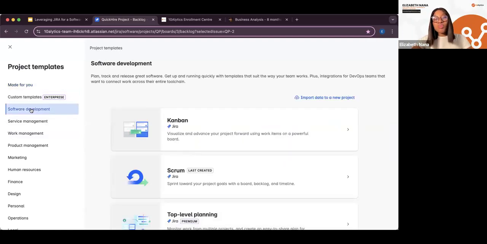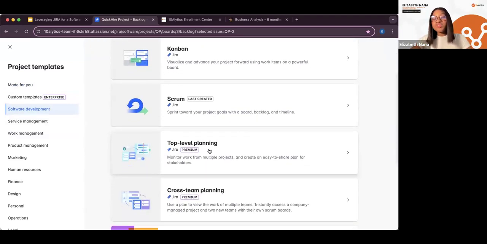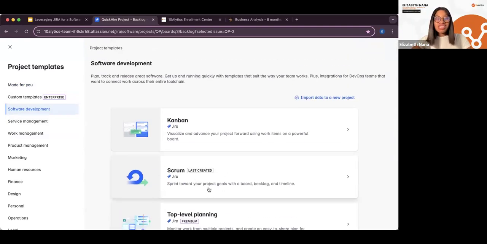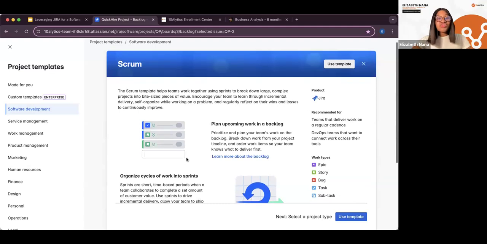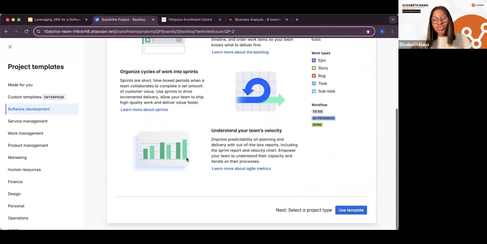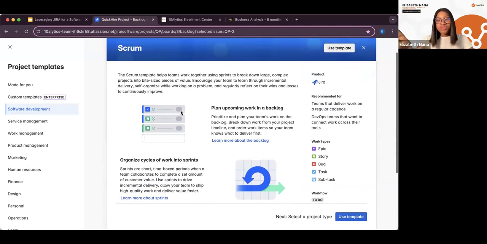Now, once you pick this, it opens up more templates for you. You have the Kanban template, you have the Scrum, you have top level planning, cross team planning. We are going to choose Scrum for this particular project. All right, so you just have to click on Scrum. Now, once you click on Scrum, it gives you an overview of what Scrum is and how a Scrum board works. So you can go through this, read it to properly understand, and then you click on use these templates.